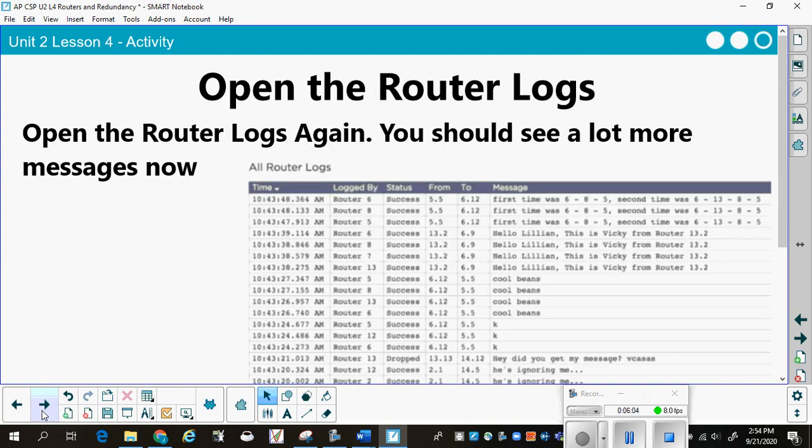Now you can open the router logs again, and this time you should see a lot more messages. Here's an example. I've got the timestamp, and notice it's logged by lots of different routers. Tells you if it was successful, or down here, notice there's one that was dropped. It was coming from someone to someone, from router 5, person 5 to router 6, person 12. First time was 685, second time was 61385. I don't know what that was, but this one is, hello Lillian, this is Vicki from router 13.2.